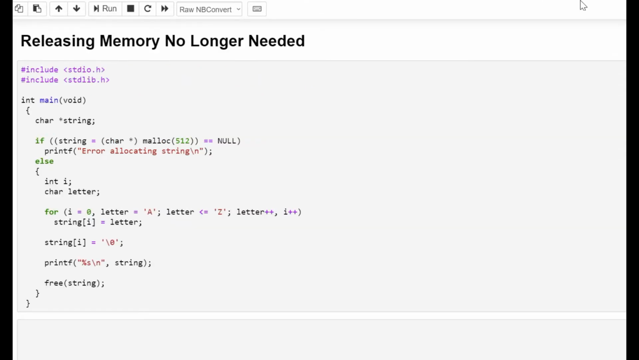Your programs, when they use dynamic memory, should allocate the memory, use the memory, and then when they're done, release the memory back using the free function. This function does just that. It creates a character pointer, and then it's going to allocate a 512 element character array. If it is successful, it will then assign the letters of the alphabet to it, print it, and then free it.